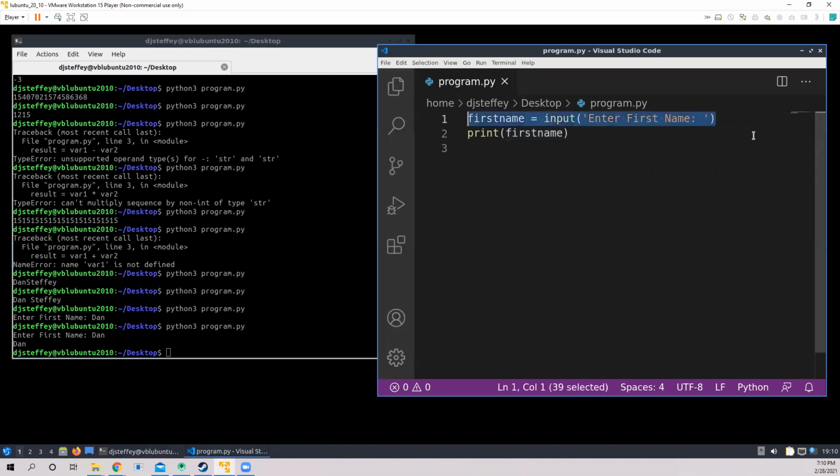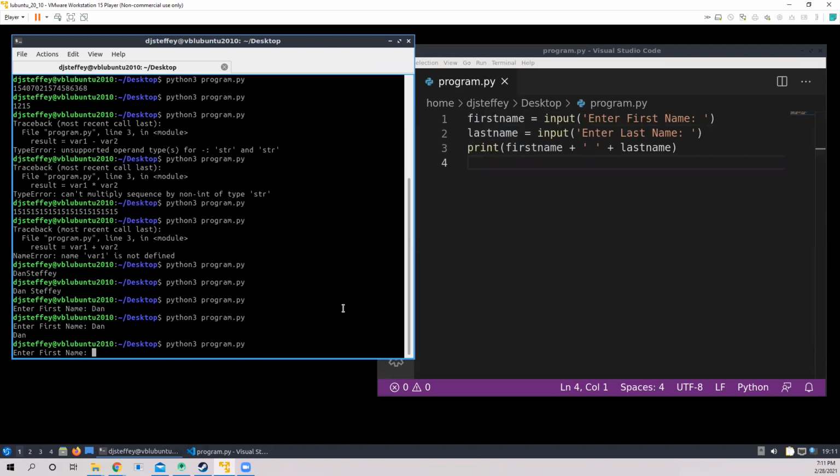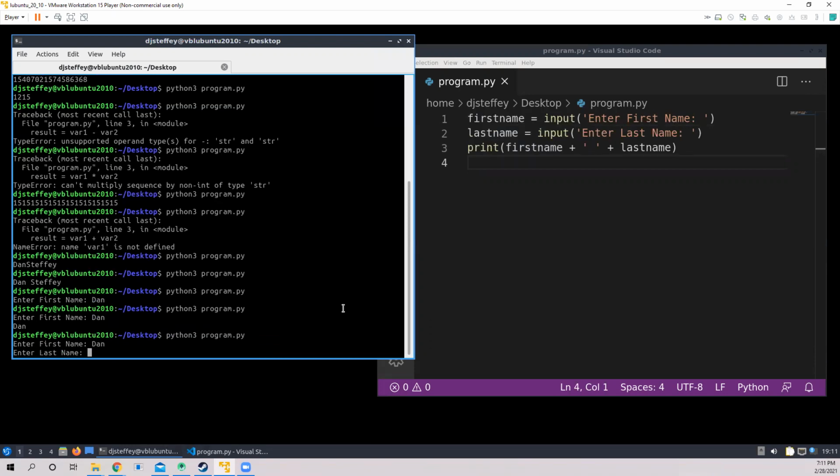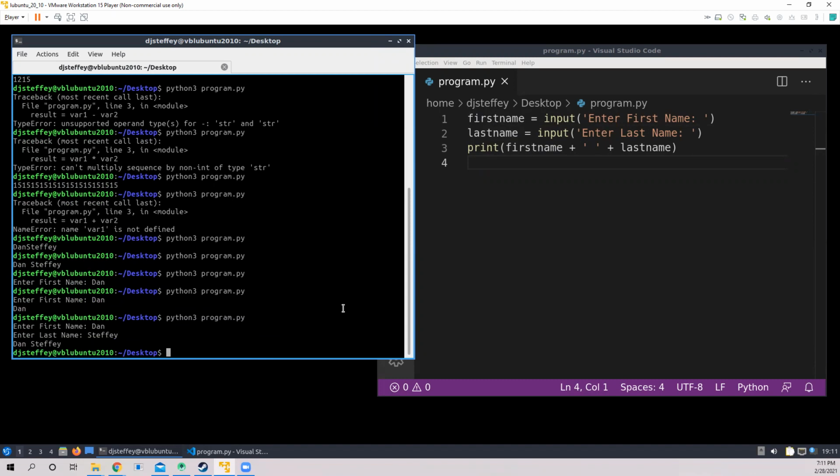Let's do first and last name. Last name, enter last name. We'll print out the first name, a space, and the last name. So it's kind of like what we did in that previous example. It's just instead of hard coding in Dan and hard coding in Steffi, I'm asking the user to type it in. Save it. Let's run it. Enter first name, Dan. Enter last name, Steffi. And there it prints back out, Dan Steffi. Let me increase the font on this to make it easier to see.